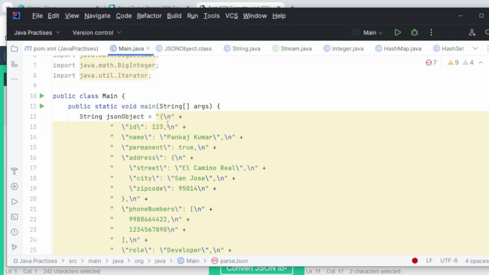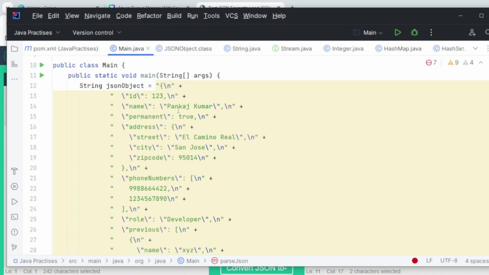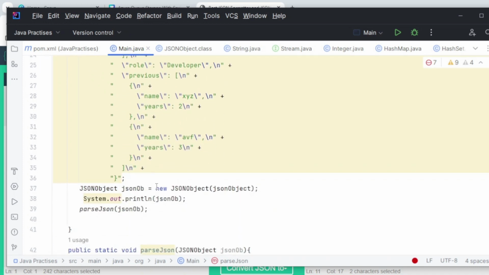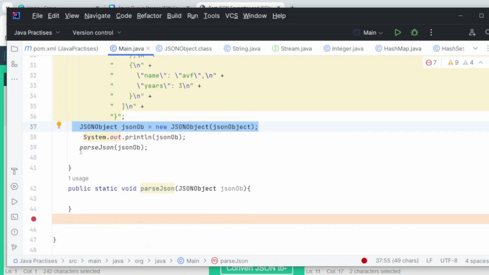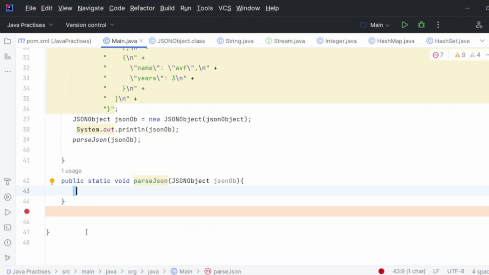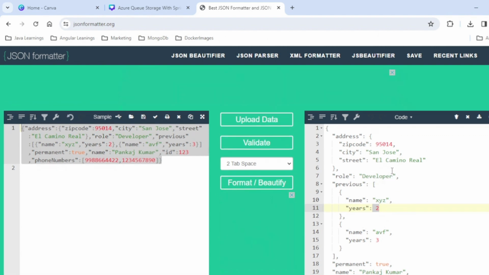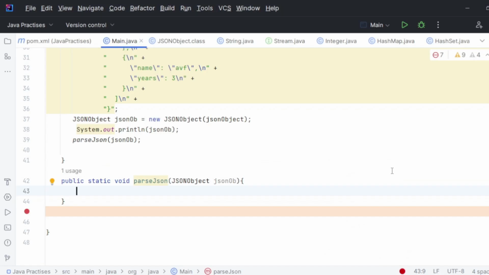For demo purposes, I have taken one Java class having this entire string that we have discussed as a JSON object, and I am converting that string into a JSON object. Now I'm passing it into this particular method where the actual processing will happen, which we are going to implement here. So let's get started step by step. This step by step is a very important thing. Now I have this JSON object. Let's see what I can do.